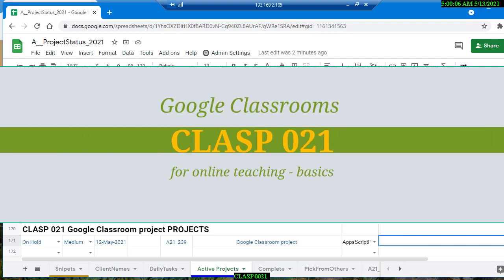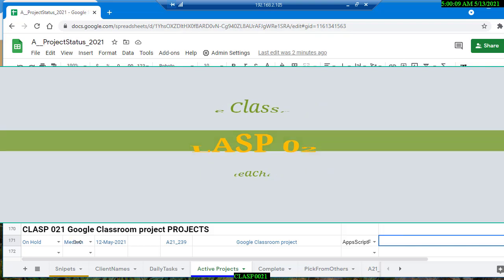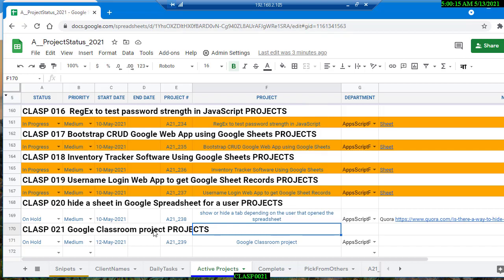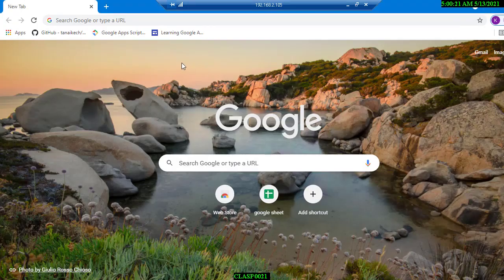Another great day. So this is our class 021. It's about the Google Classroom project. So let's start from the beginning and we continue with how to open Google Classroom in your browser.